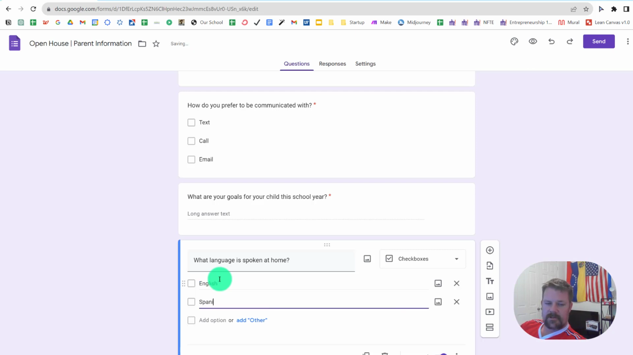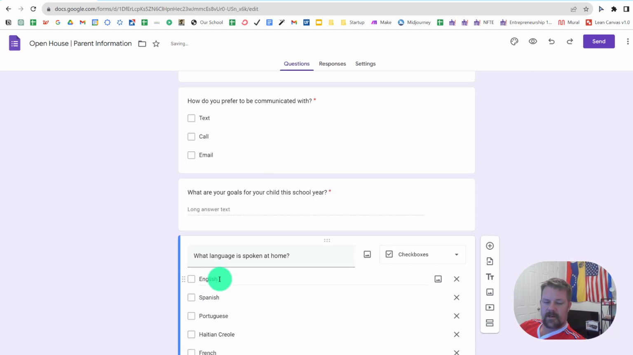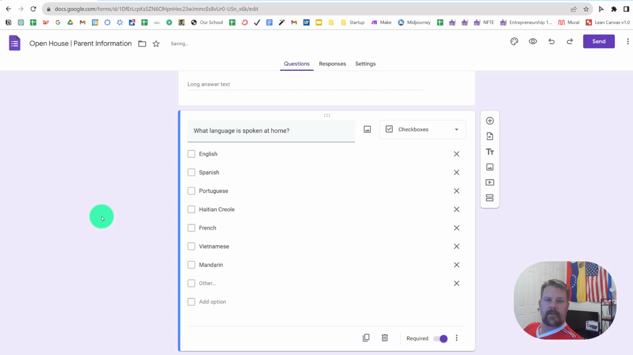So I'll put English, Spanish, Portuguese. We had a lot of Haitian Creole speakers as well as French, and then occasionally some Vietnamese and Mandarin. And I'm going to add other for anyone to add other languages that they may speak.